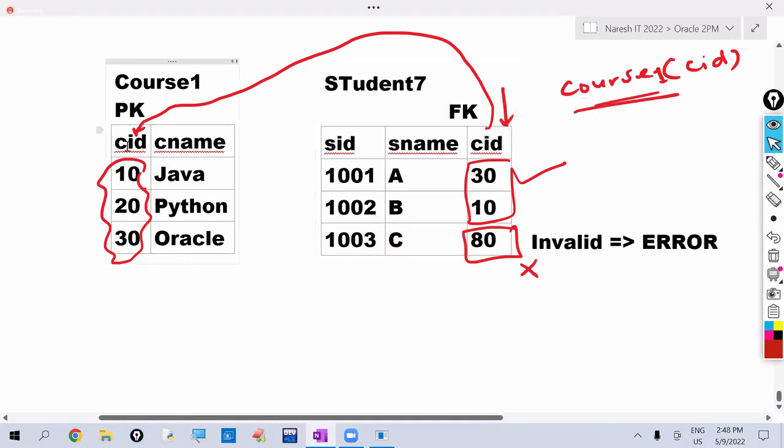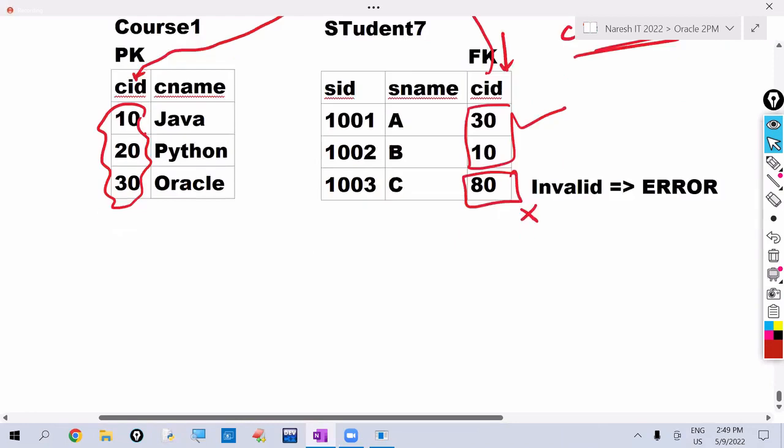I want to set this course ID in the course table as primary key at table level. And this foreign key also I want to set at table level. So how can you apply foreign key at table level? We are discussing now. Observe.